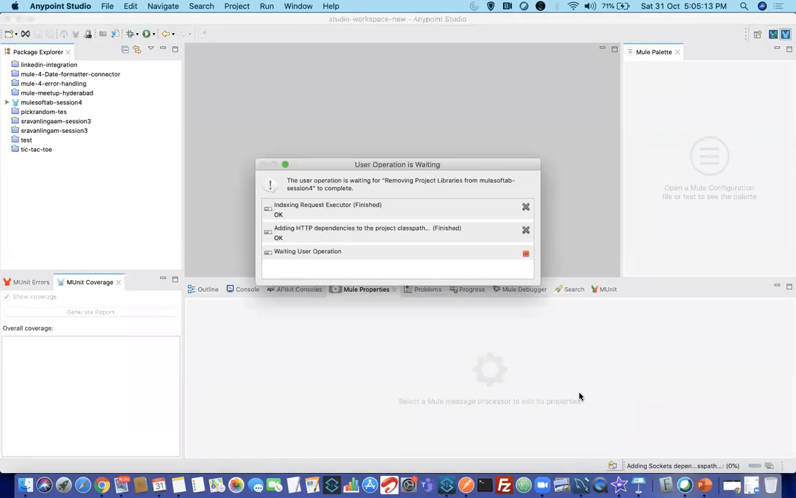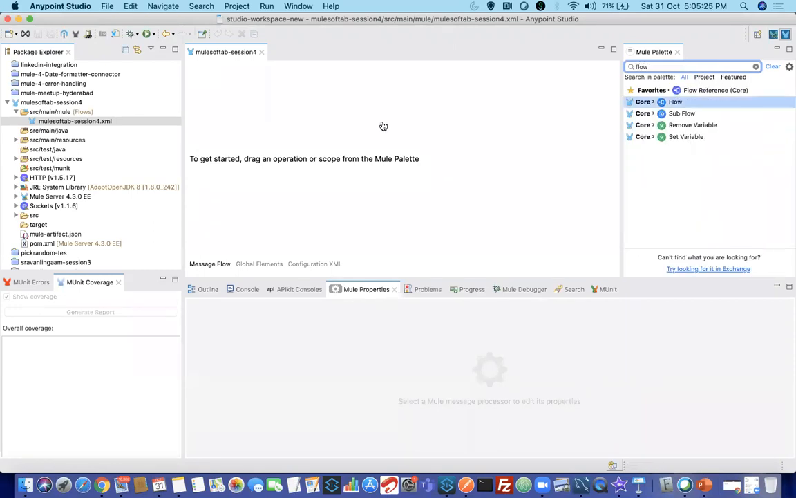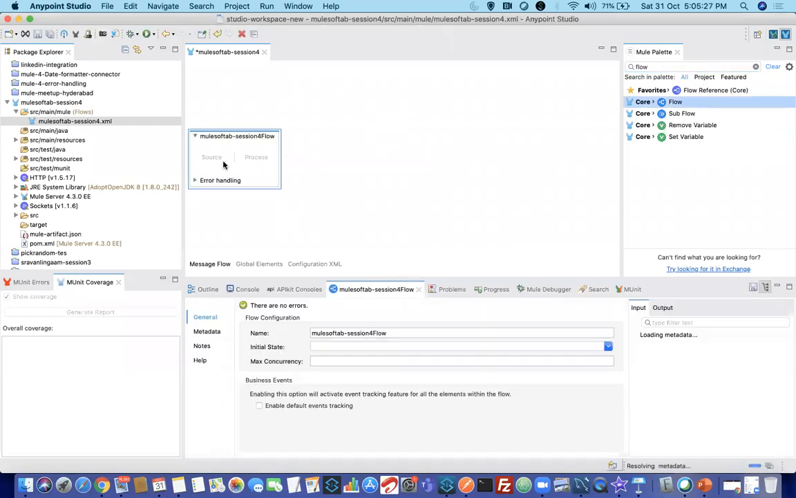For this session, I'm not importing Grammarly. I'm just manually dragging and dropping the flows. We have already discussed this in our previous session. Those who are new, please go through the previous sessions on how to drag and drop the flow. This is now called a flow.